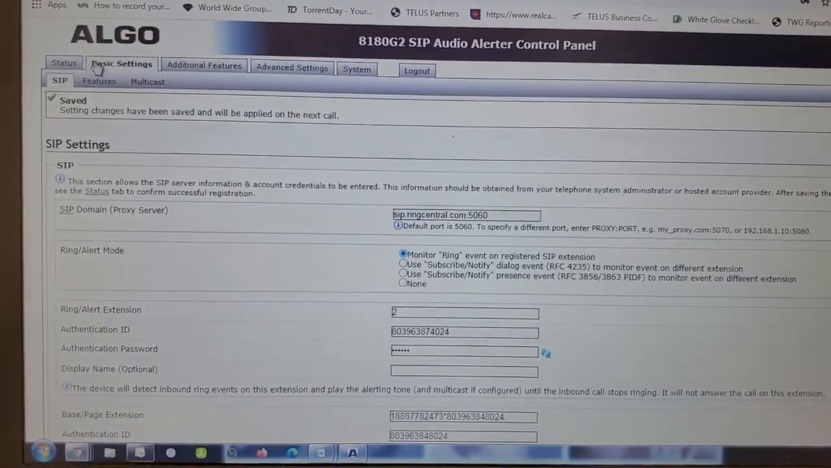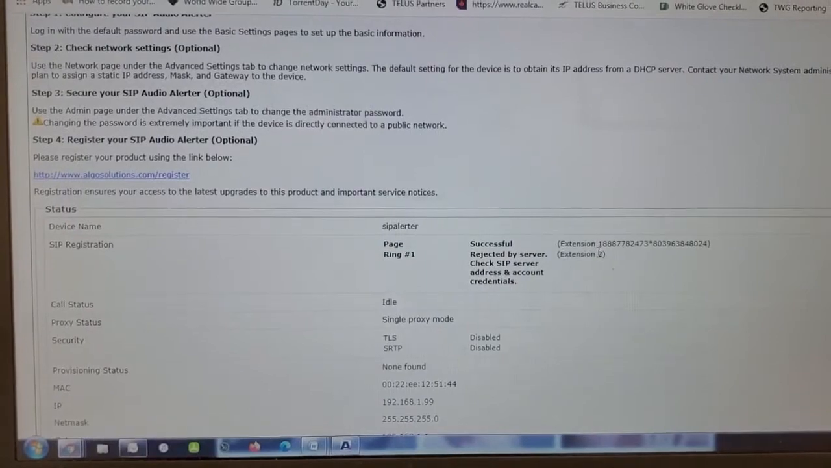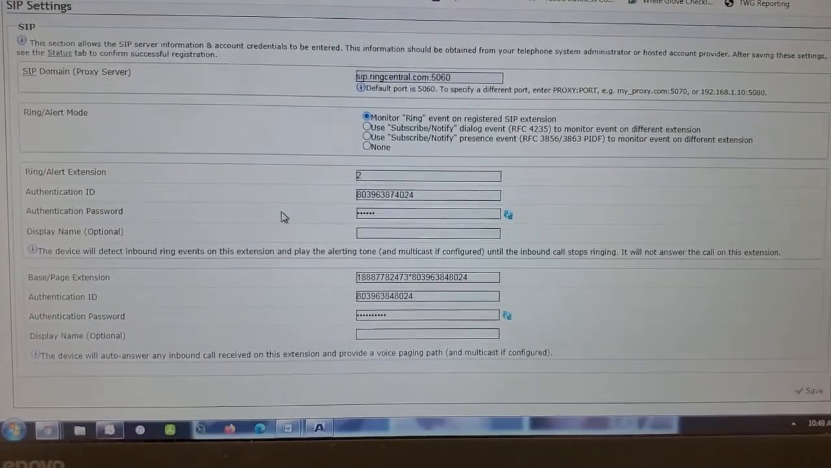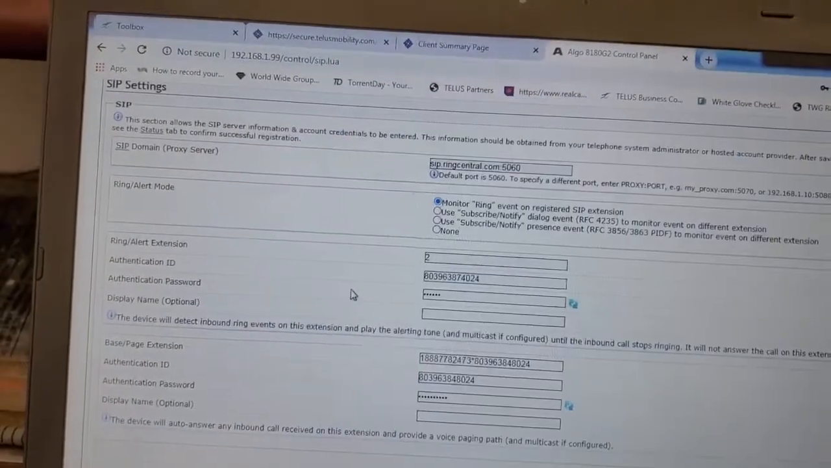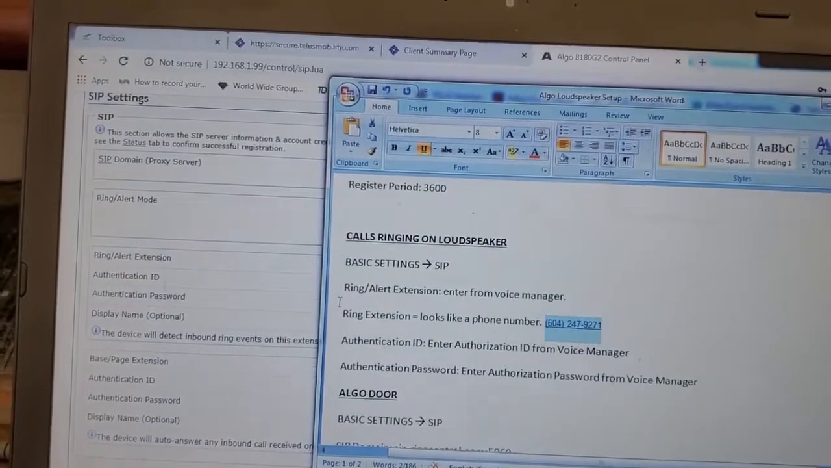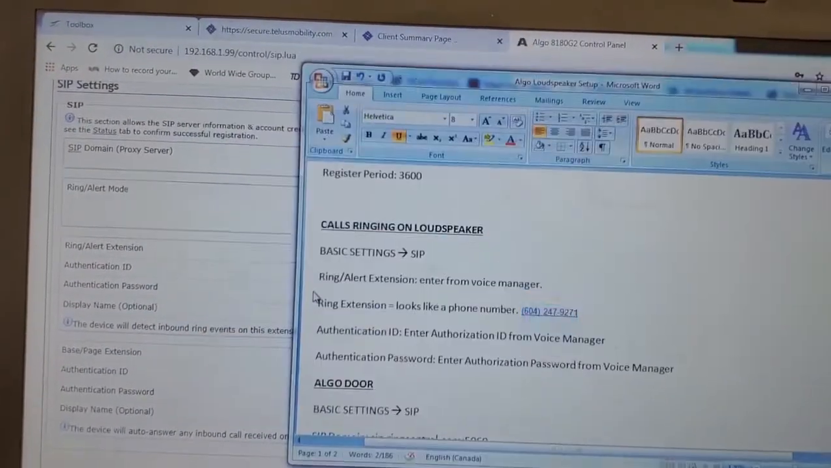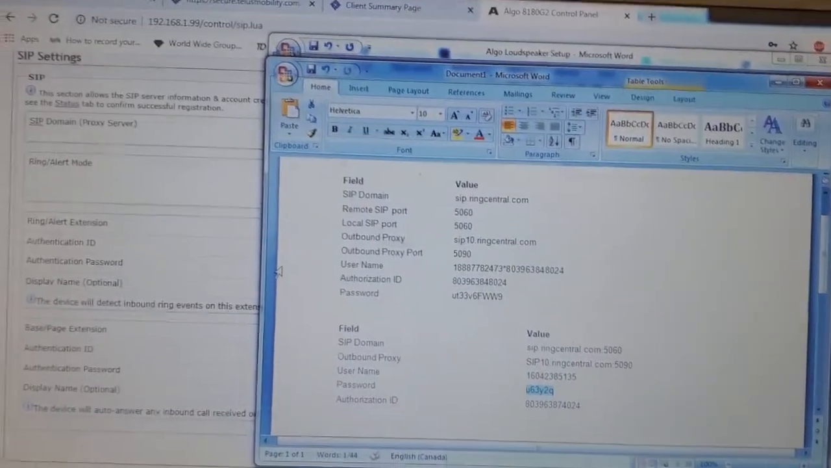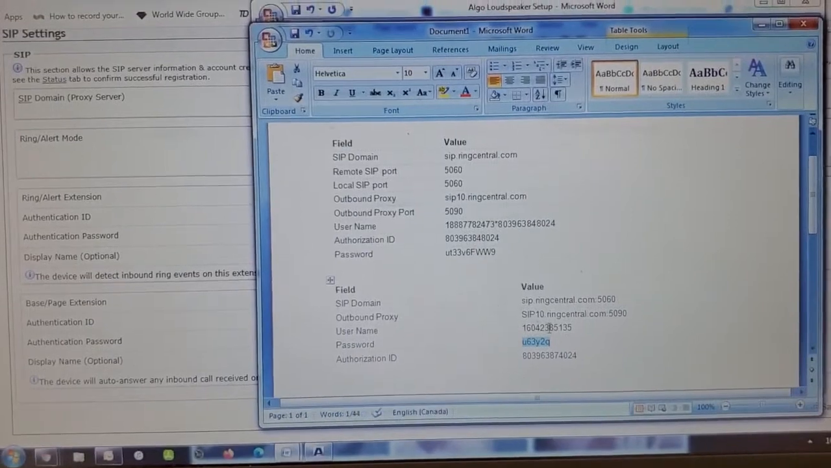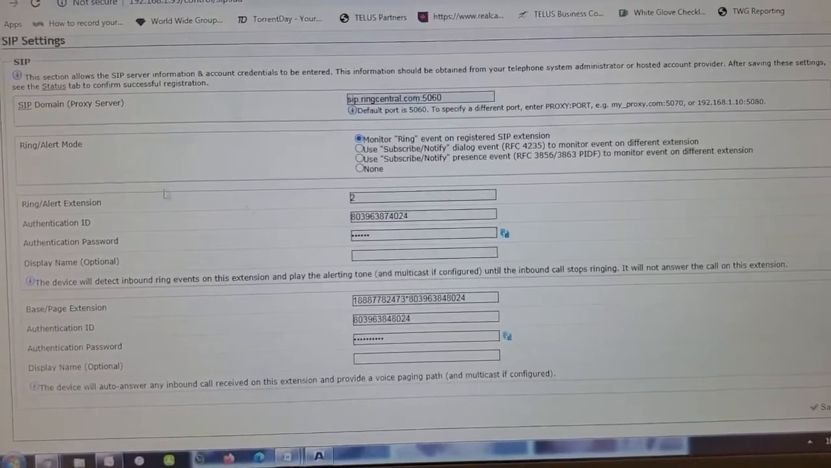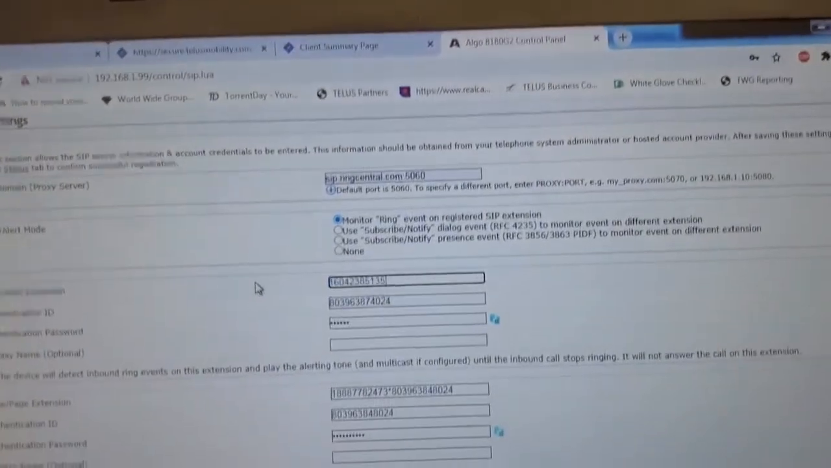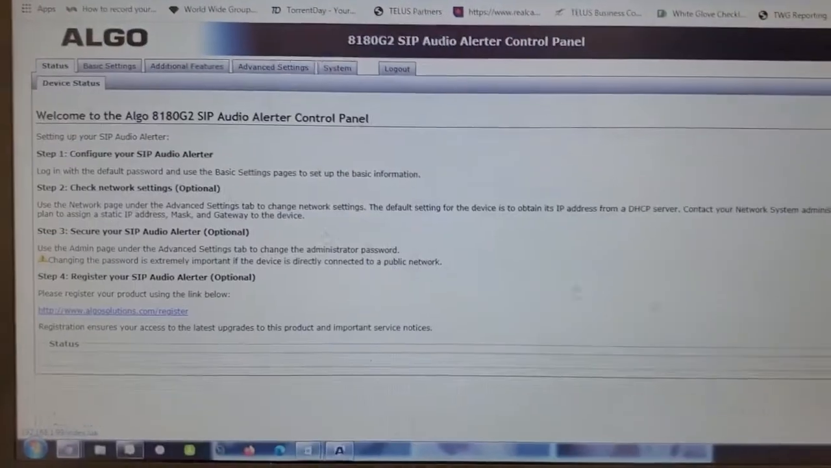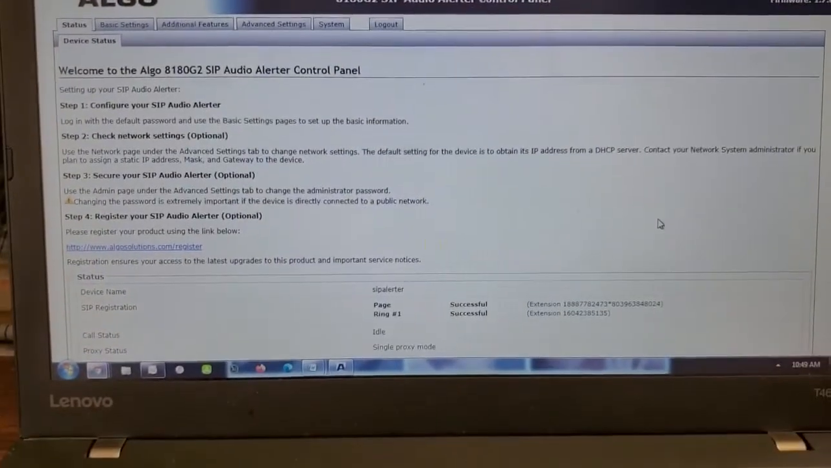Give that a save and see if we're on point. Okay, rejected by server extension 2, so we just have to update something there. Okay, ring extension looks like a phone number, so that'll be our username, I believe. Right there. Looks like a phone number. Give that a go. Successful. There we go. I'm going to update my notes a little bit there.